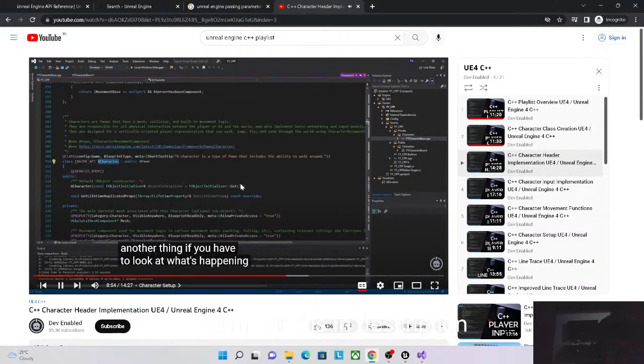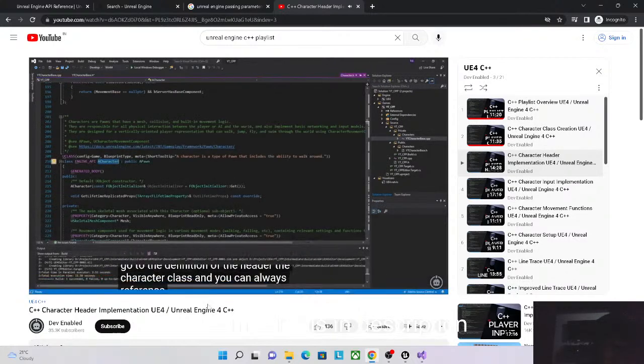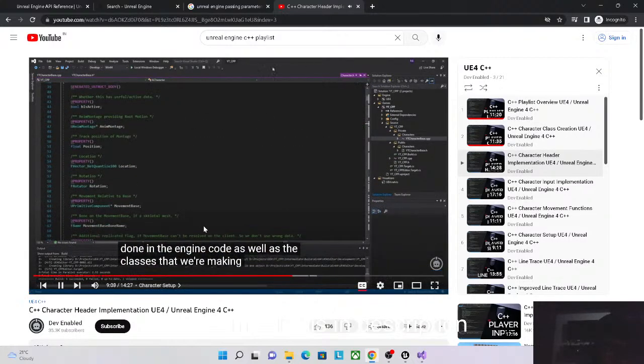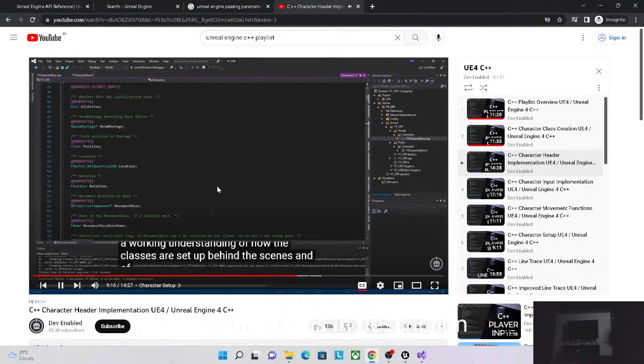And that's another thing. If you ever want to look at what's happening here, we can go to the definition of the header, the character class, and you can always reference how they're adding in their properties, the skeletal mesh components and things like that, so you can get an idea of how it's all being done in the engine code as well as the classes that we're making. So this is a really good way to actually get more of a working understanding of how the classes are set up behind the scenes, and of course how to set yours up based on this.